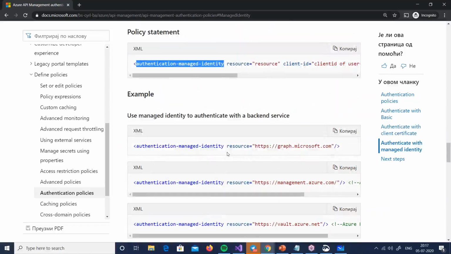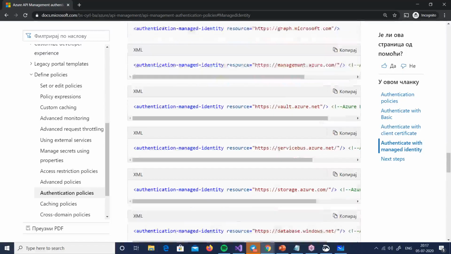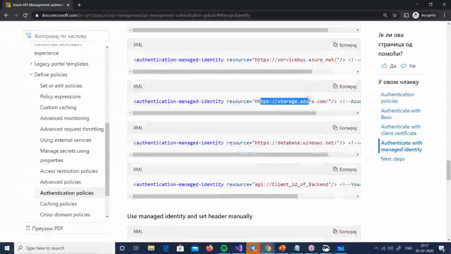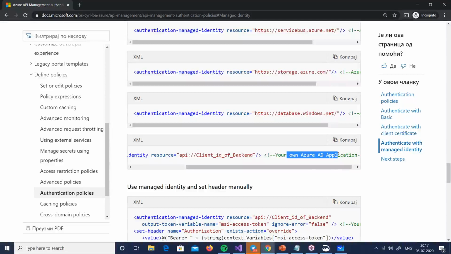And the good part is the identity can be anything. I have used Azure AD. You can use the vault, a service bus, a storage, your SQL Server database, and you can use your own Azure AD. I'm giving the example of AD, but the point is that this can be any kind of managed identity.